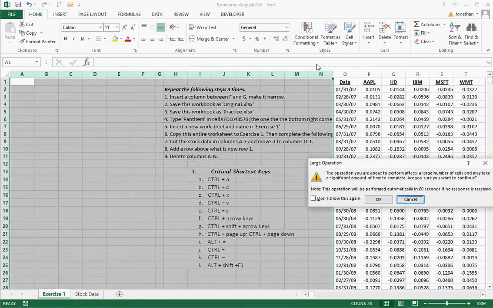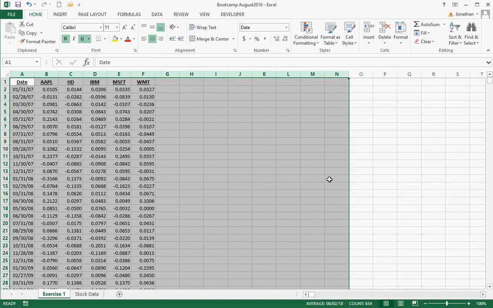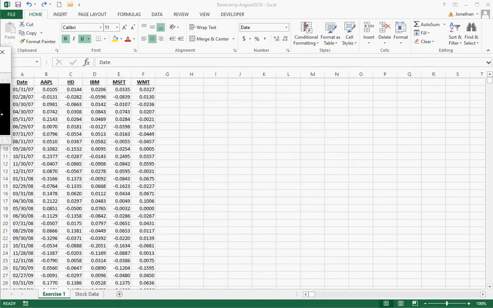Control minus. And when I do Control minus, because I'm doing a lot of stuff here, usually it doesn't give me any kind of warning, but this is a large operation. So with the arrows I can select OK. So yeah, I want to do that. And now it's cut it. And that's everything that we need to do.